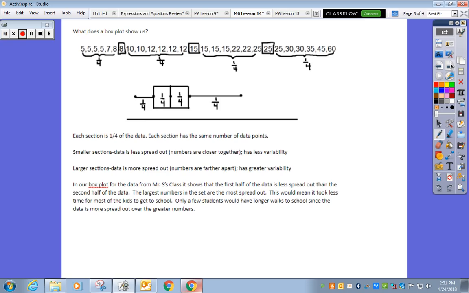In our box plot for the data from Mr. S's class, it shows that the first half of the data is less spread out than the second half. So again, now they're talking about half of the data, so remember this right here is where our median is, and the median splits the data in half. So it's showing that the first half of the data is much less spread out. Notice how it's a little tighter than what this would be, a little more spread out there.